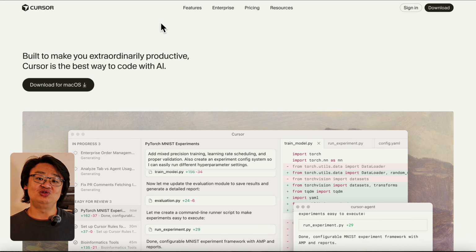Okay, the first thing I need you to do is go download and install Cursor. Go to cursor.com. Download the application and install it on your computer.